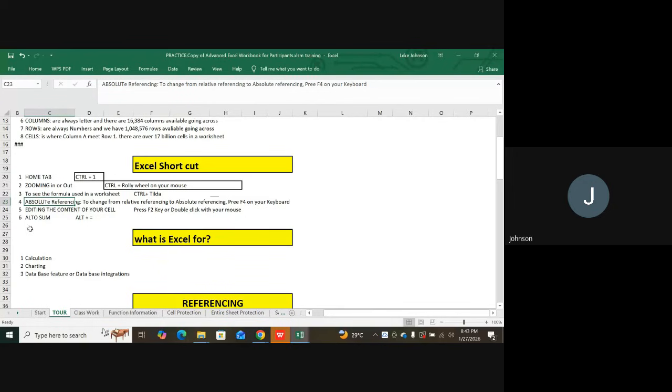Okay, so the next thing is that to open a new worksheet, you press Control O, Control plus O, okay? Control plus O, that's what you're going to press.